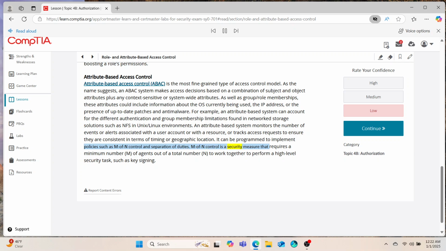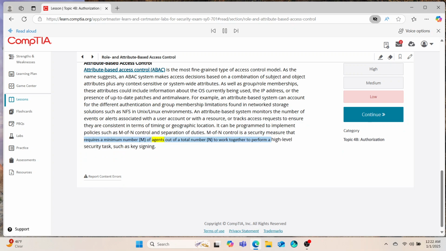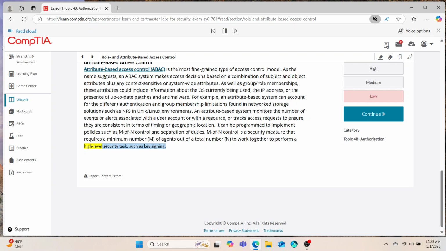M-event control is a security measure that requires a minimum number, M, of agents out of a total number, N, to work together to perform a high-level security task, such as key signing.